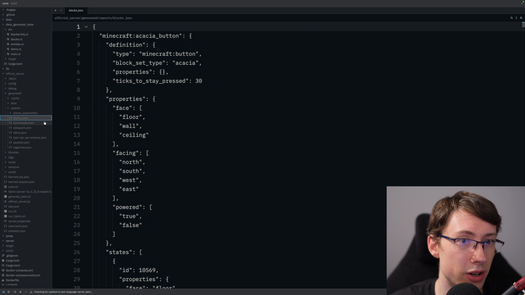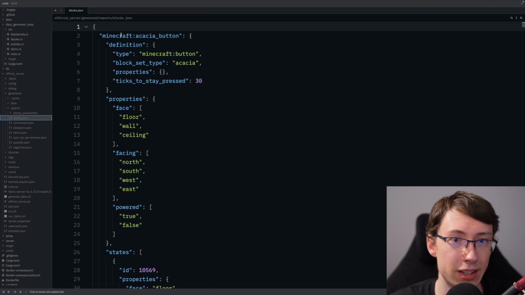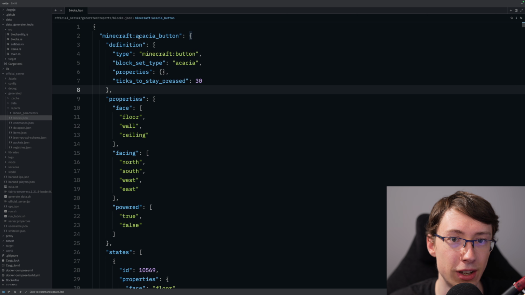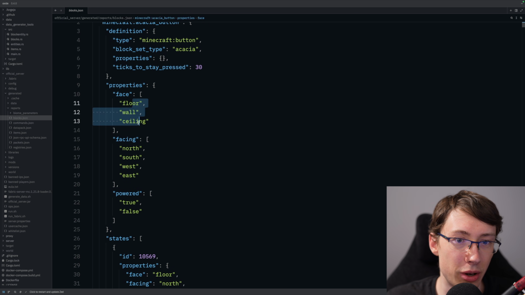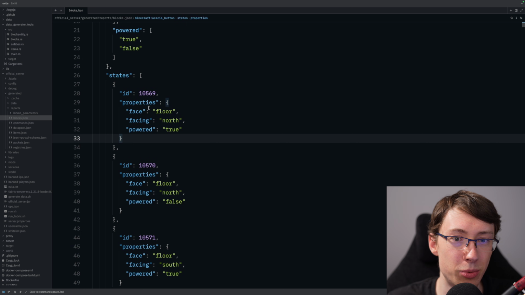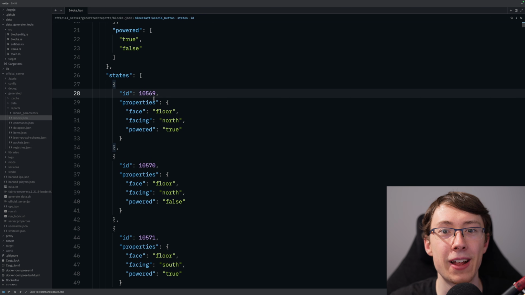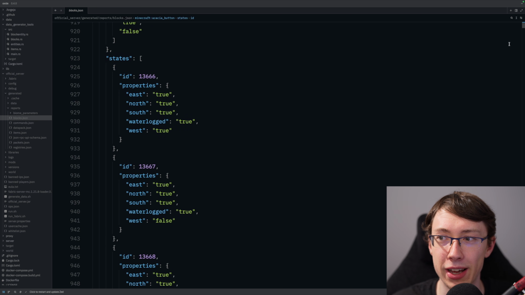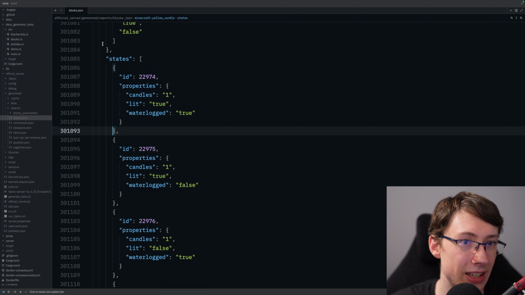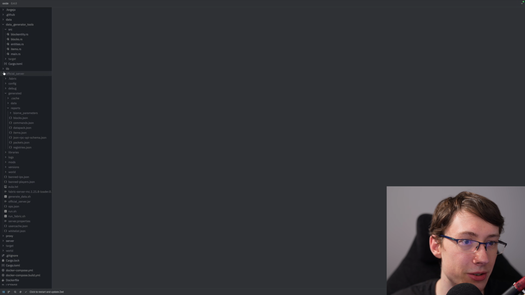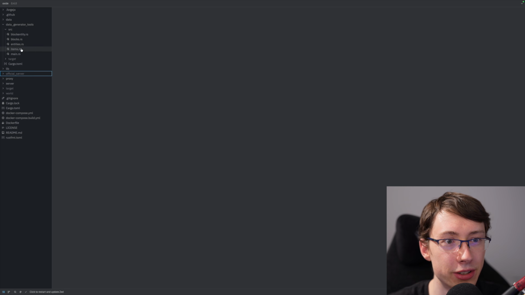And in there you have some reports. So for example, for blocks, you have a huge JSON file essentially of all the blocks, like acacia buttons, and what type does it have, what's the block set type, what properties does it have, and what are then the actual block state IDs. So for example, an acacia button that's faced on the floor, facing north, and it's powered is 10,569. And I don't want to code all of that by hand. As you can also see, this is a very large file, 300,000 lines. Yeah, and that's essentially why I cooked up this data generator tools crate.